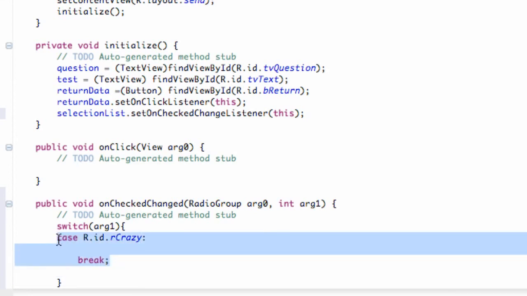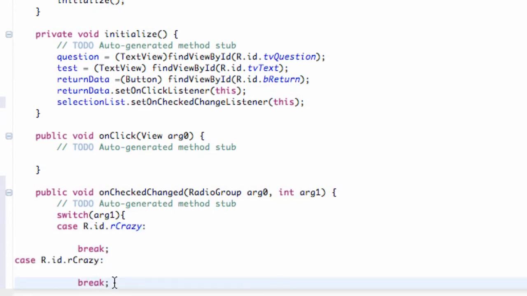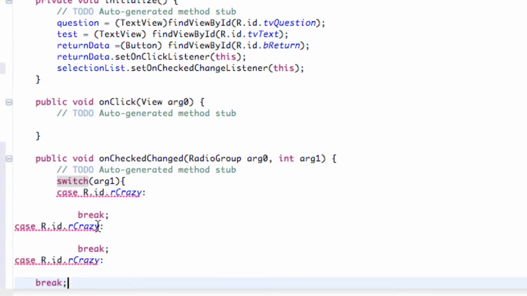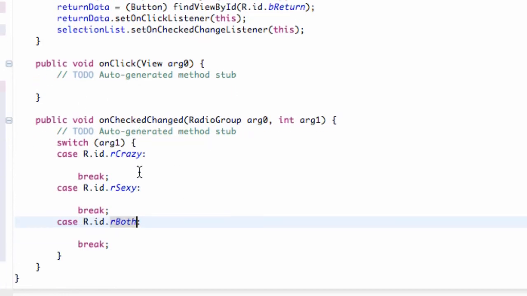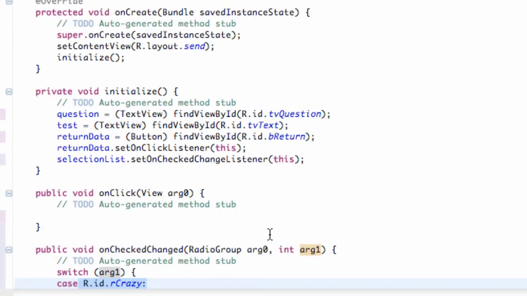Copy and paste this twice because we had two buttons, and then change this from R crazy to R sexy and R both. Then Control Shift F for format. You can do that in Java as well. So again, it's giving us the ID of the button, and then if we're looking for this individual button, it's going to set that up. So there we go. We basically have our class set up for the most part. We'll break it down a little bit more in the next tutorial. So I'll catch you guys then, and hope you have a good day.